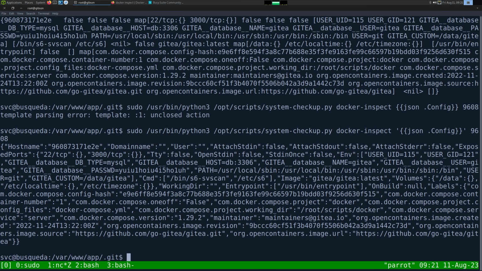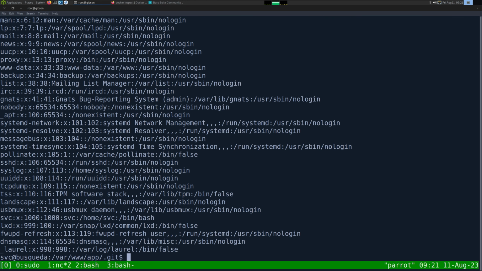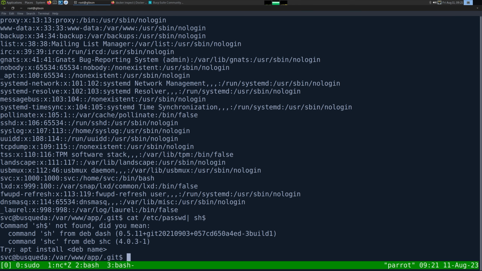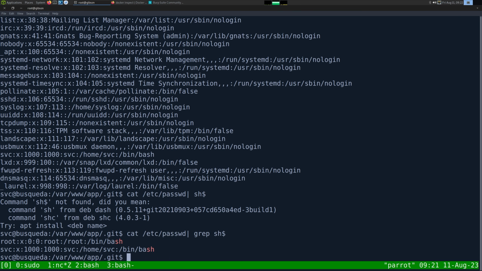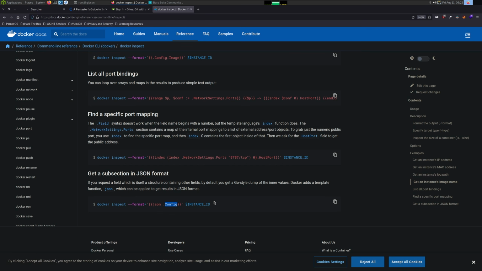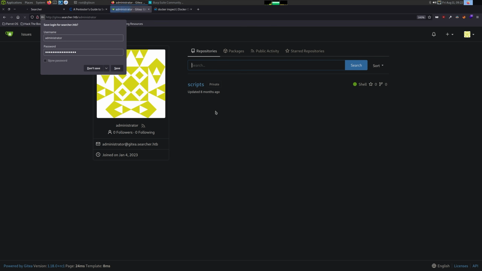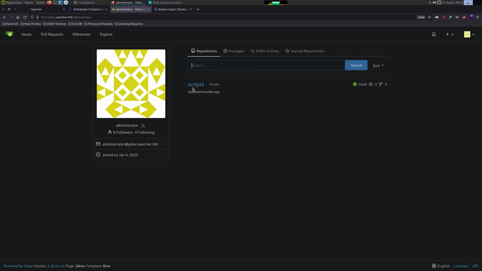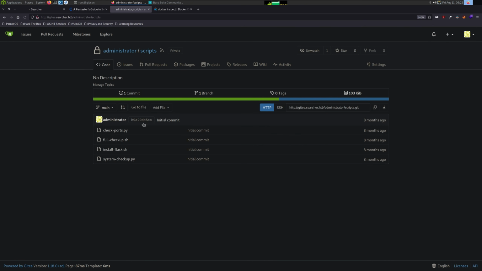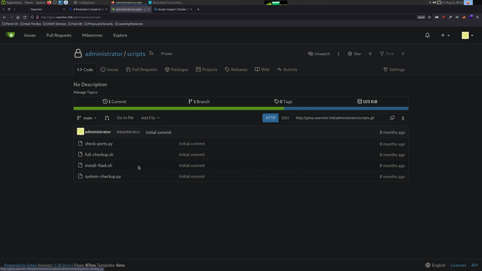We could also test this for other users. If we did cat /etc/passwd, let's grep for everything that ends in sh. We don't have any other users. Maybe we could log in as gitea and put this as the password just in case it's reused. And we see they did reuse that password. There is a scripts thing, and now we can see all the source code.